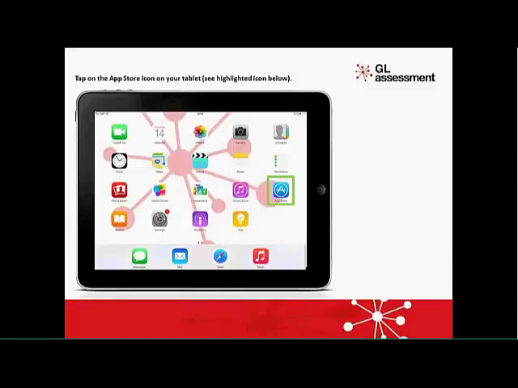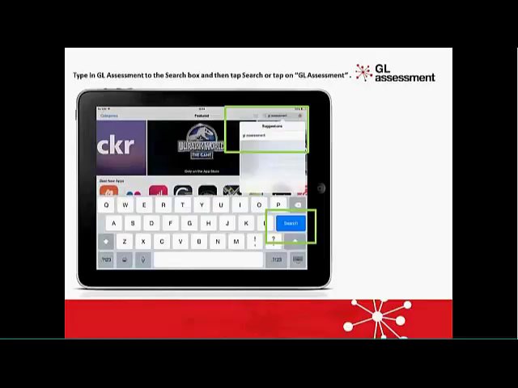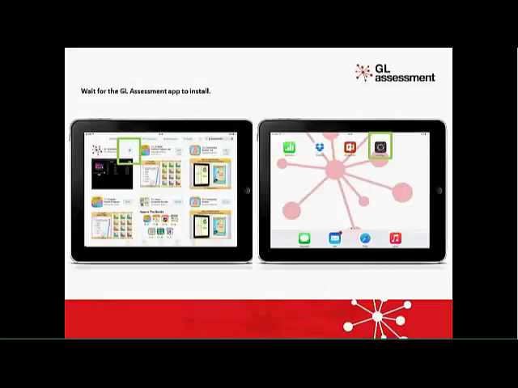As soon as you get as far as probably GL and A, it will start coming up with suggestions. My experience is there are very few that start GL space A, so you should be able to spot the GL Assessment one, and then you just click on that one. You will then see that it starts loading it up. It's the one in the top left-hand corner on the left-hand side, and when it has loaded, it will appear on the screen.